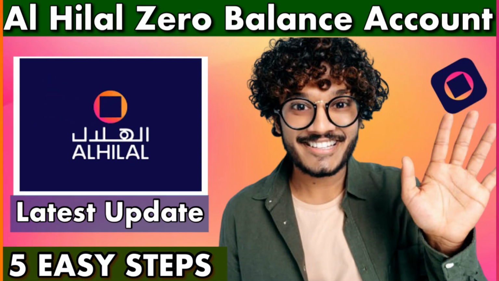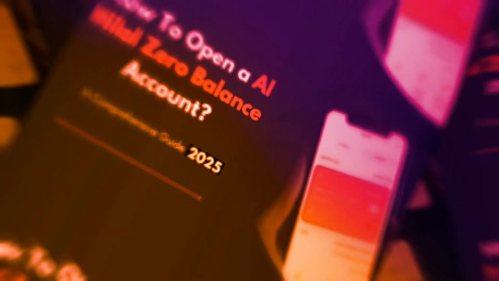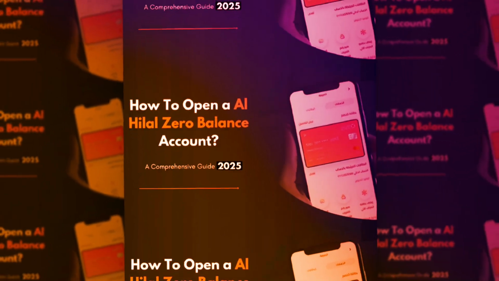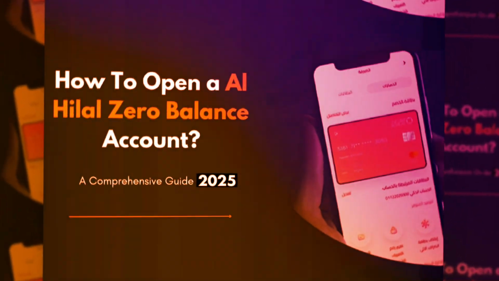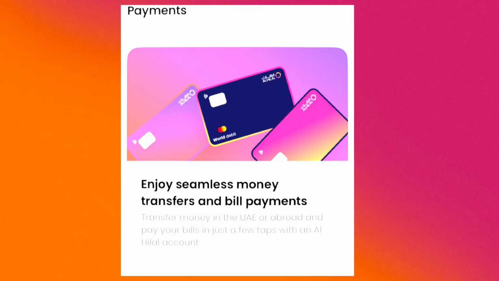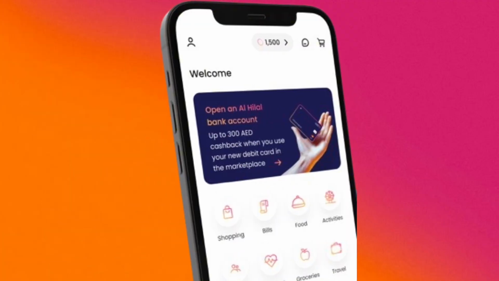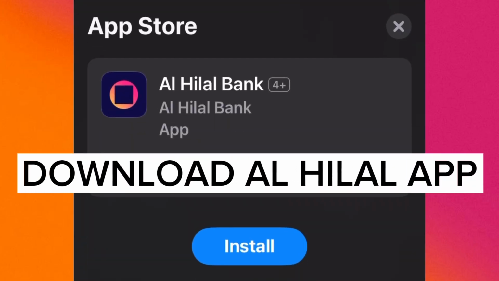Al Hilal Bank recently introduced fees, but don't worry, there is still a way to open a true zero balance account with no minimum balance. In this step-by-step guide, I'll show you exactly how to do it. So let's get started. First, download the Al Hilal app.